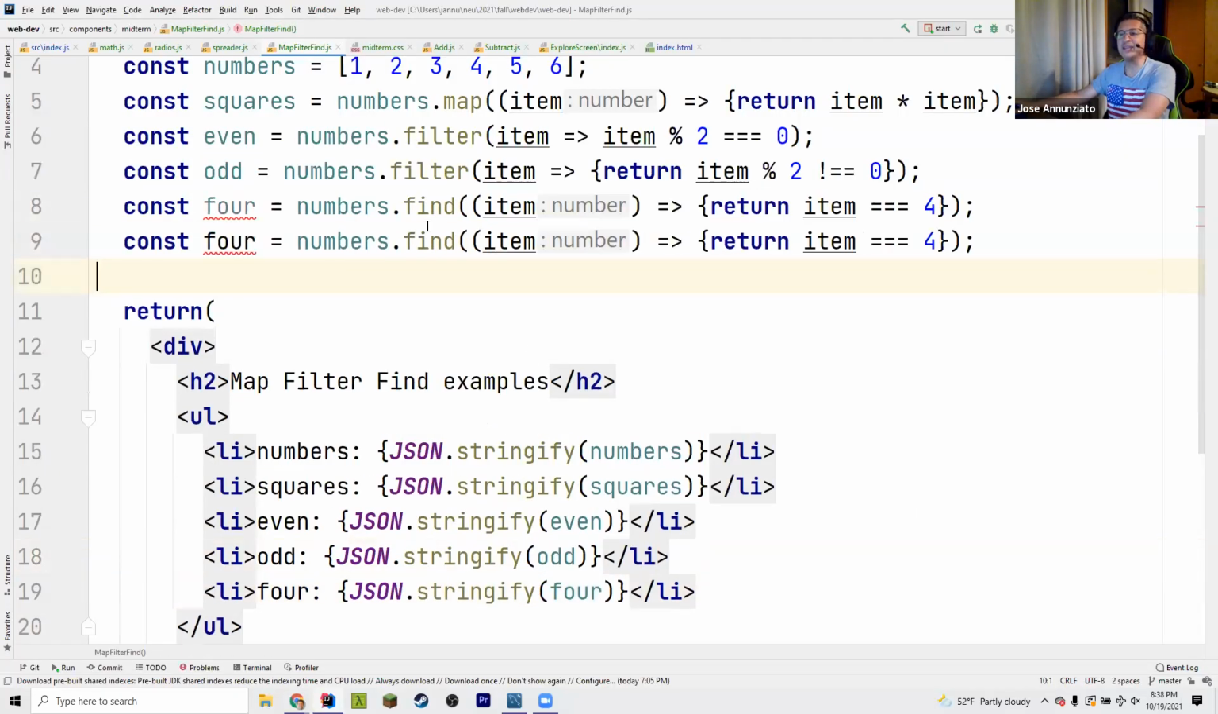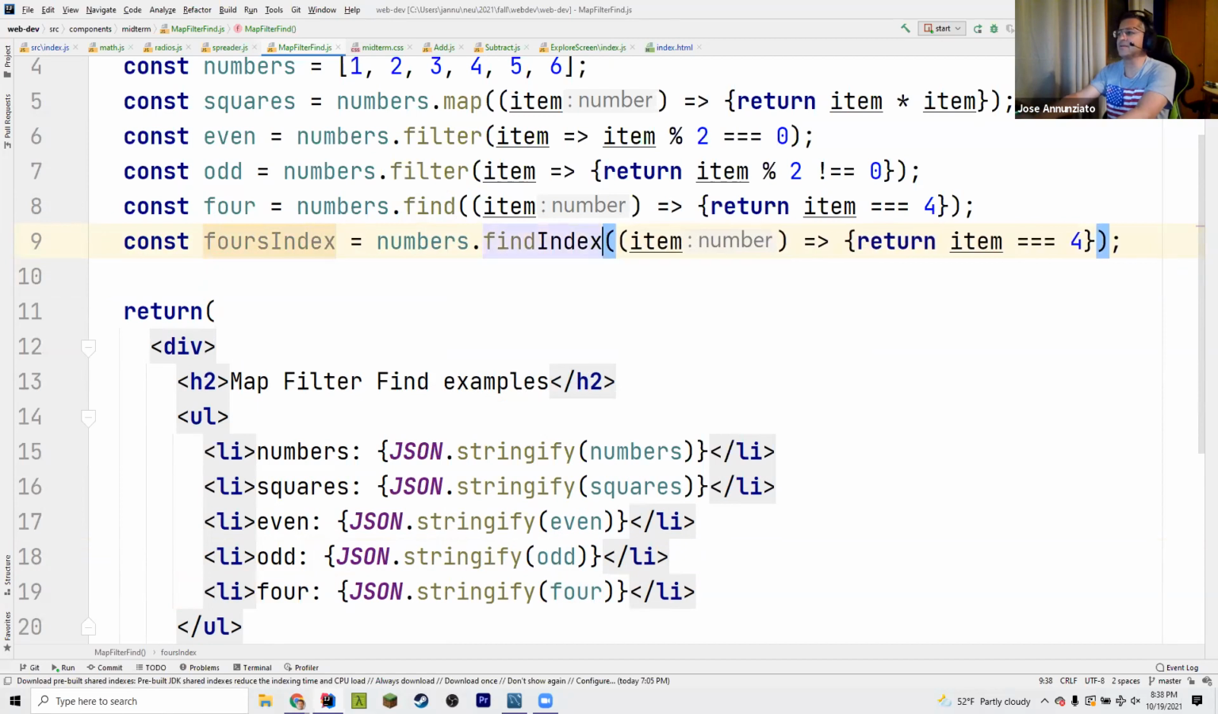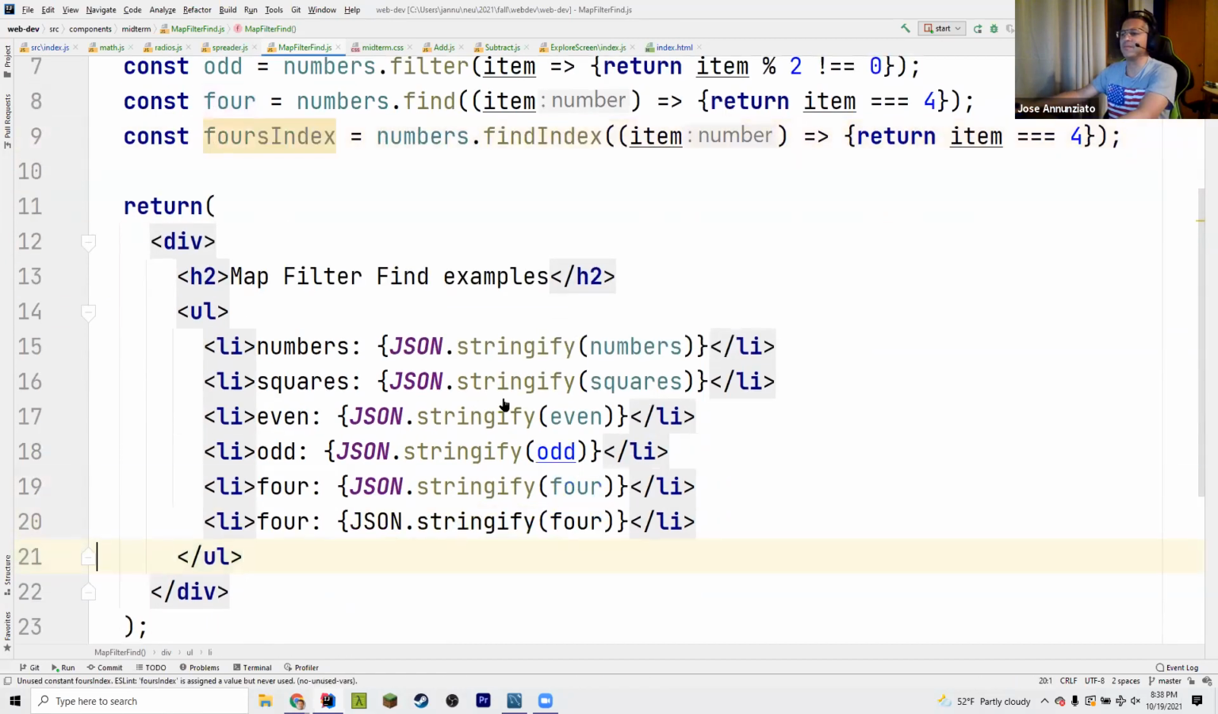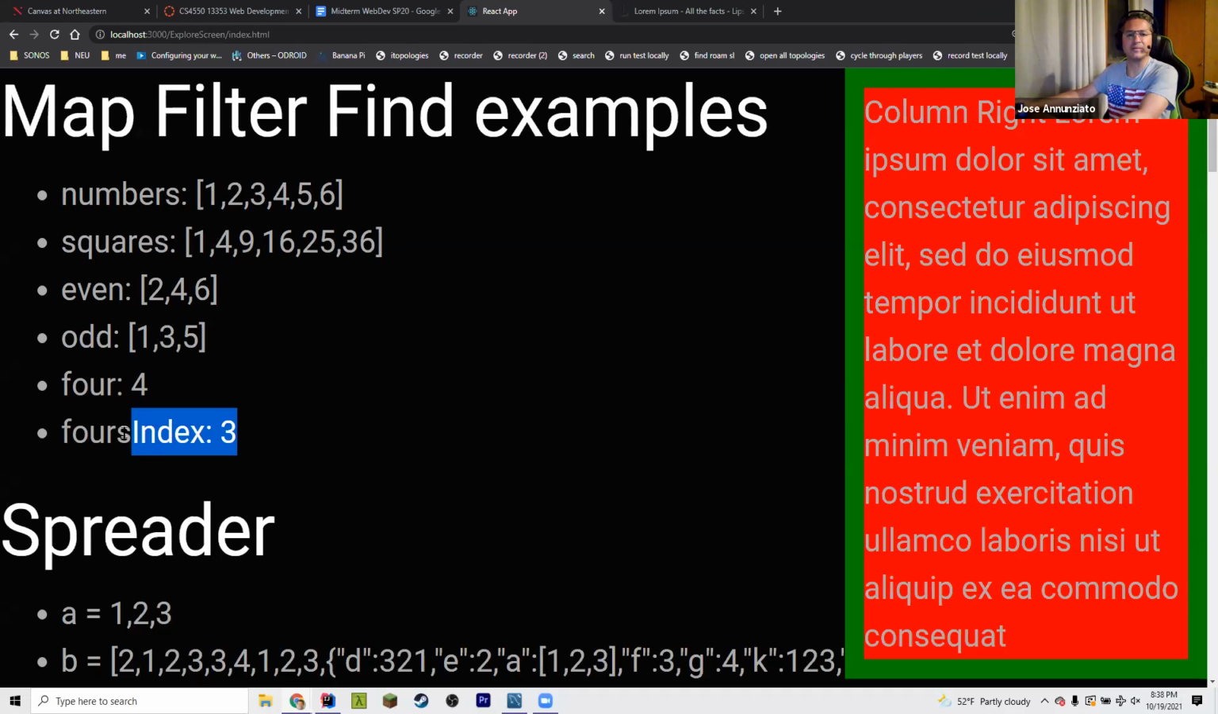I can also find the index. Where did I find it? 4's index. So I use findIndex, right? So where is 4? It's at position 3. See that? Okay.